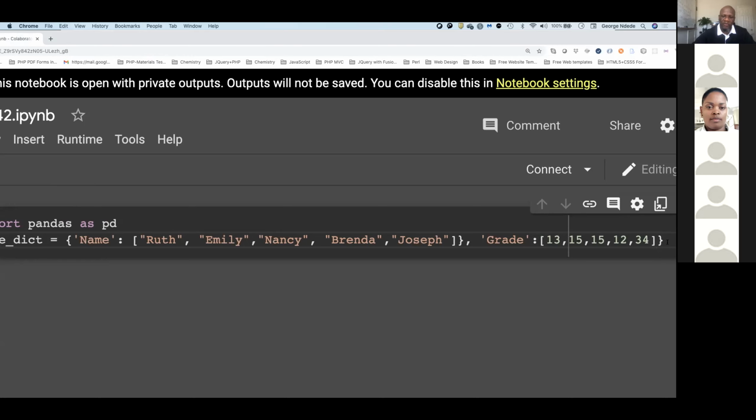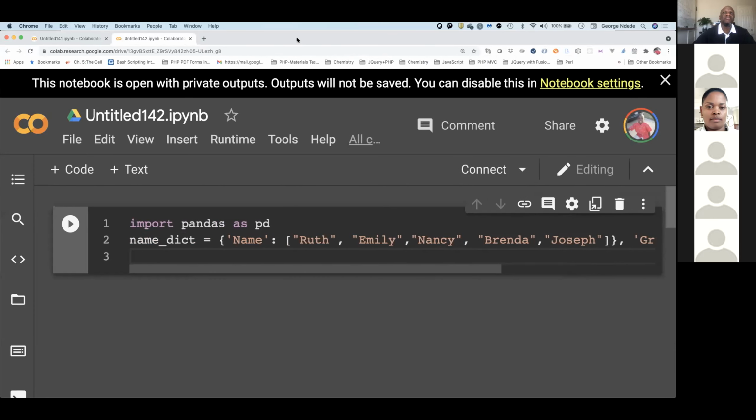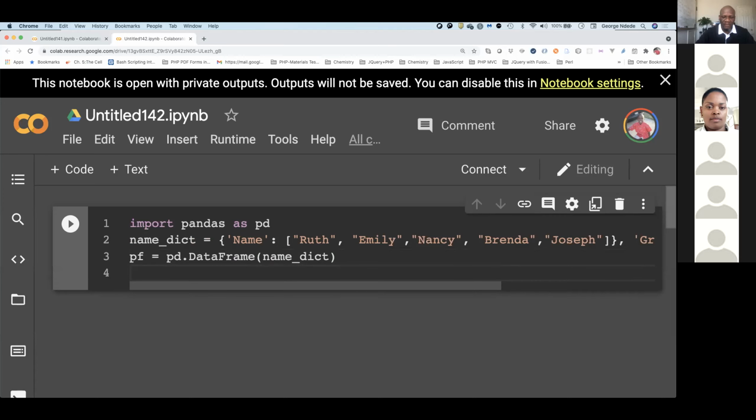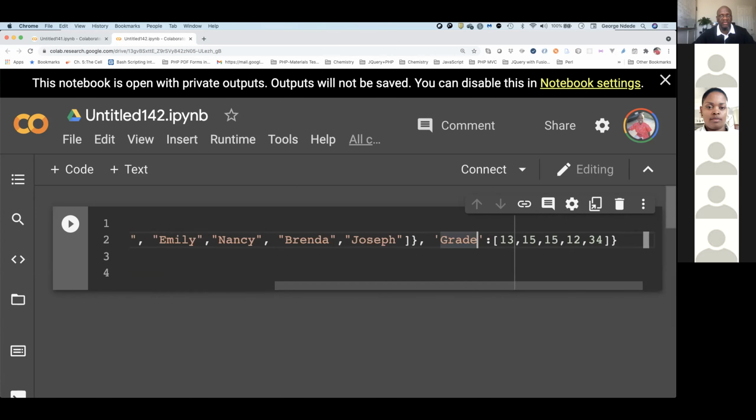And then you come here and you say pf, or you just say pf. That's a variable. And then you call pd.DataFrame. Now we're dealing with the data frame. It's a function, so we say name underscore dict. Enter. And then we print this. Now, if we were to run this one, let's see what comes up. So we imported pandas, and then went ahead and declared a variable. Then we saved the names and the grades in that variable.